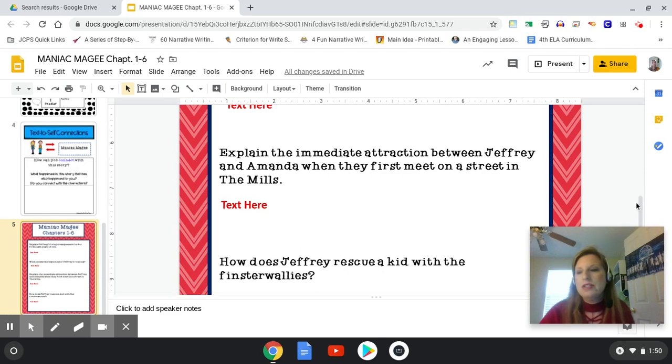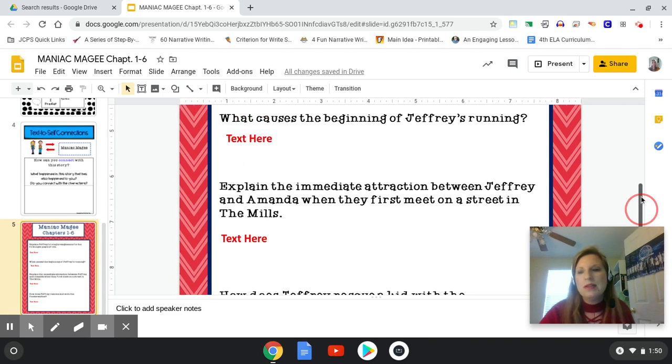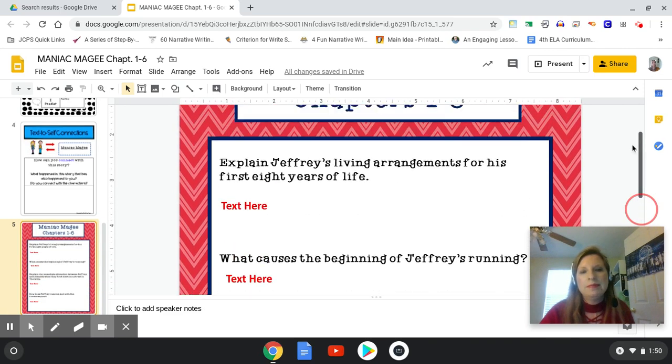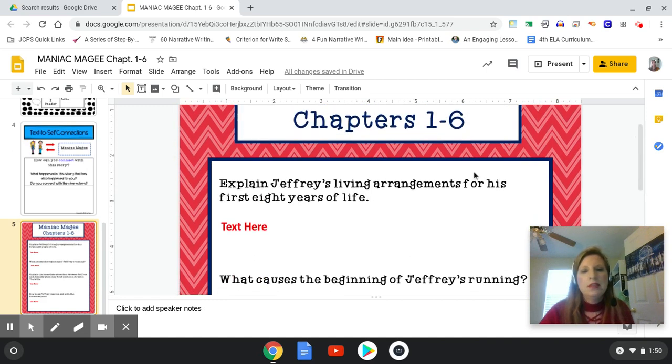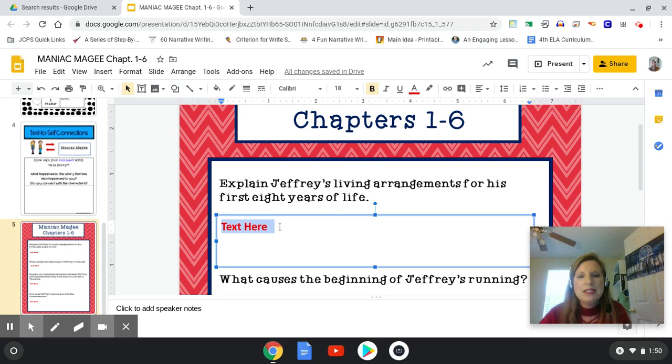Now, this slide asks you certain questions about chapters 1 through 6. The first one says, explain Jeffrey's living arrangements for his first 8 years of life. The details about his first 8 years of life are in the very first chapter that I read. So I would double click here. The text box comes up. I can delete that and type in my answer. And you would do that for each question.